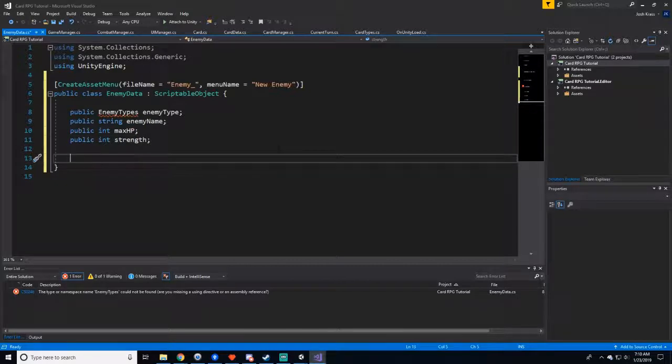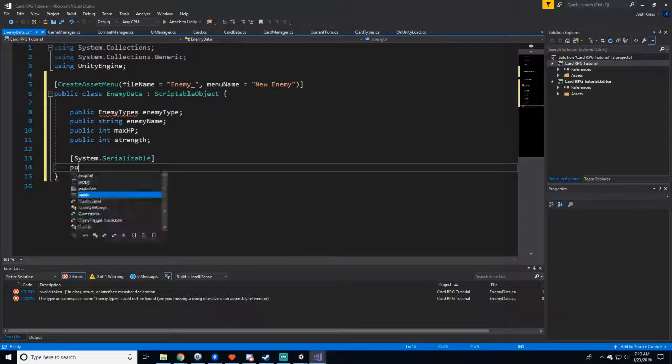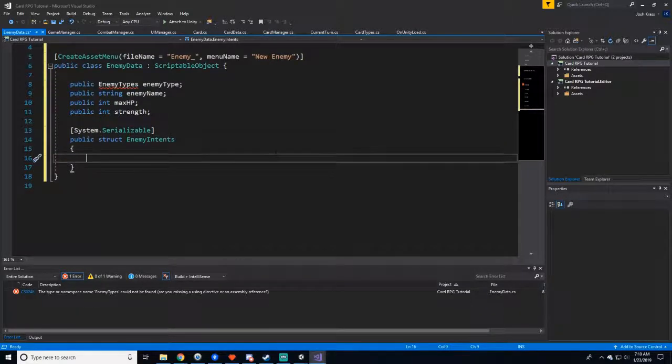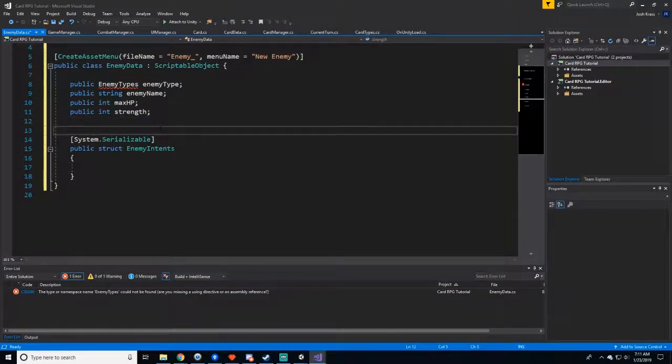And now we're going to do something where it's going to be system.serializable. It's going to be a public struct enemy intents. What a struct is like a partial class, and we'll be able to use multiple of these to create a series of data types. Basically what enemy intents are is every enemy needs to show you what they're about to do for an attack or a block or anything like that, so that you can react with your cards accordingly.